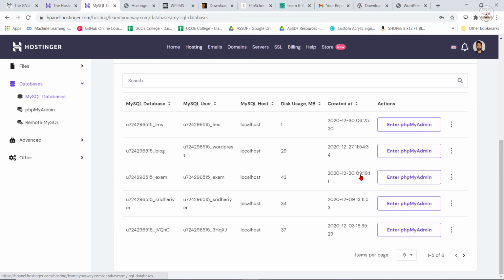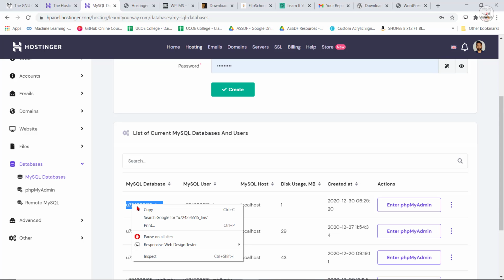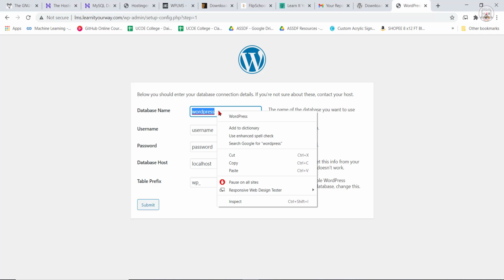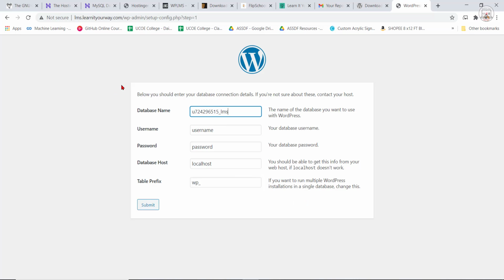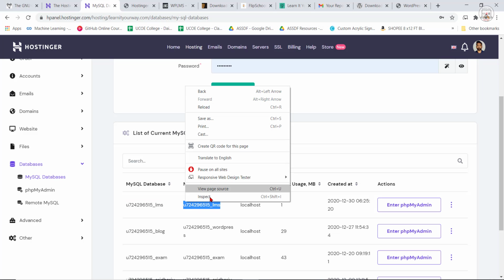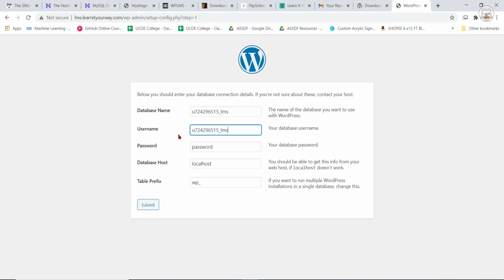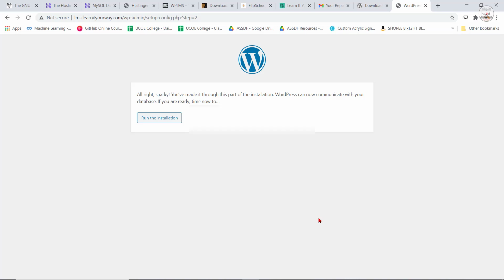Go to the database section, and the database which we had created just now, copy the credentials. For example, the MySQL database name: copy this name, go over here and paste it over here. Similarly, you have to copy the database username also. You have to copy it and paste it over here. Last thing is your password. Simply enter that and press submit. So once you're done, this is how the message is displayed. All right, run the installation.